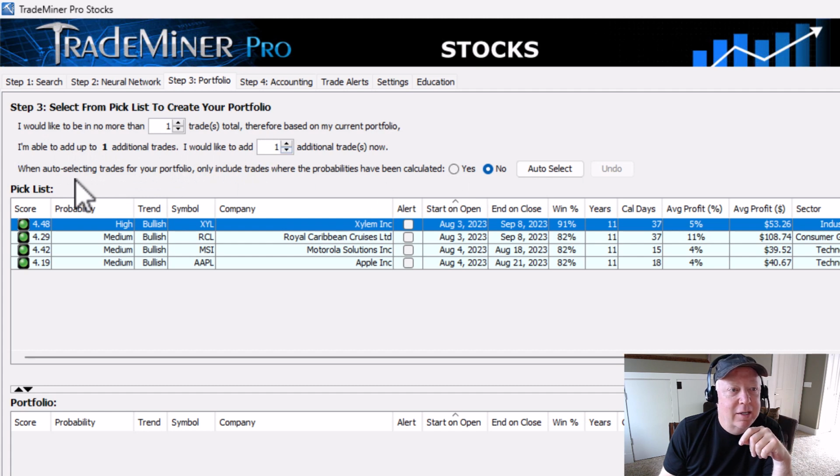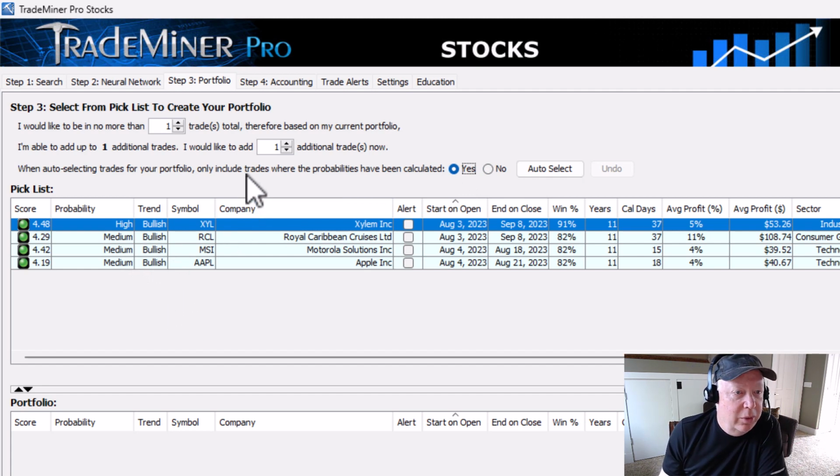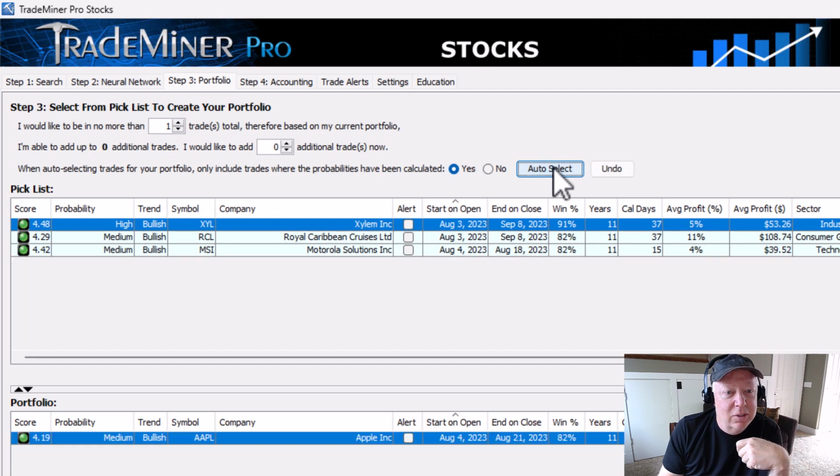So let's go ahead, and it says when auto-selecting trades for your portfolio only include trades where the probabilities have already been calculated. We can say yes on this because we only brought ones over from the neural network that we'd already run the probabilities on anyway, so this would just filter out any we brought in that didn't. So we're going to go ahead and say auto select here. The AI system is going to calculate out of these 4 which it feels is its favorite one. So we hit auto select.